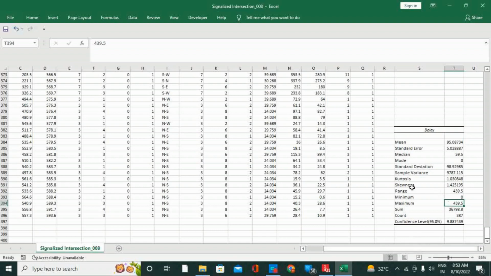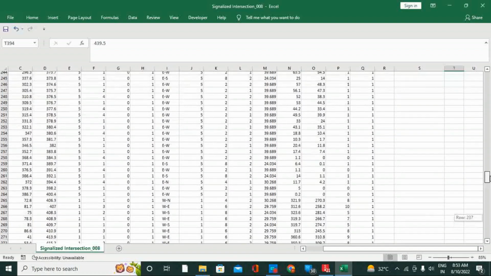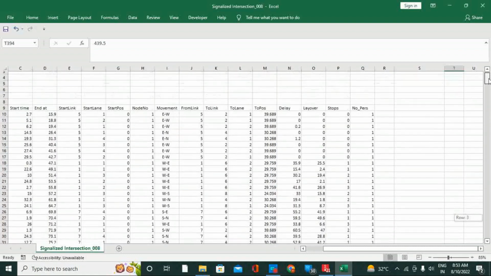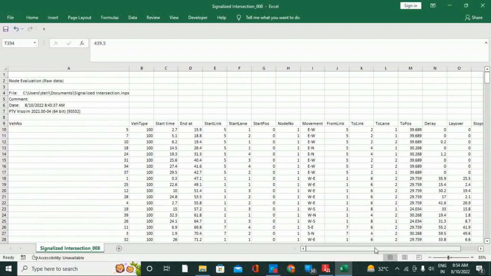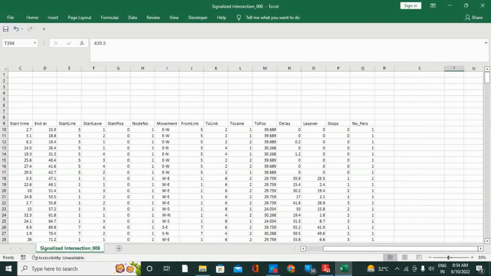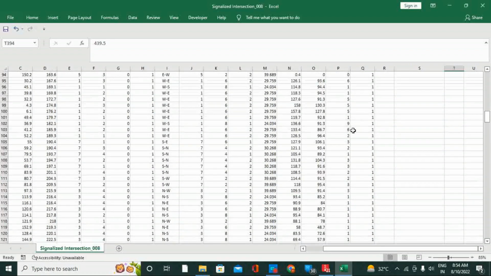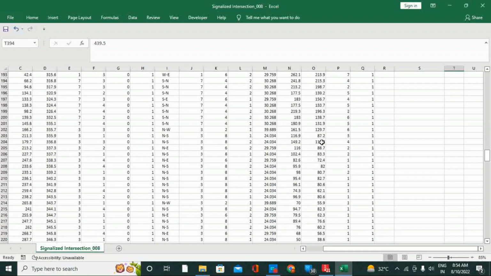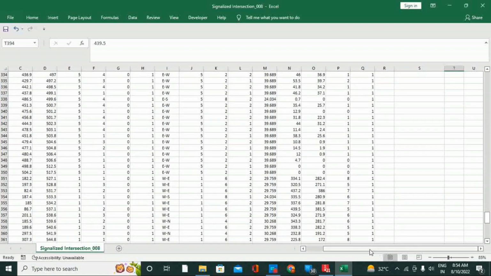So in such a way we can collect data directly from VISSIM, and for further analysis we can import the data to Excel or any other software such as SPSS, and using analysis tools we can provide a significant result output.